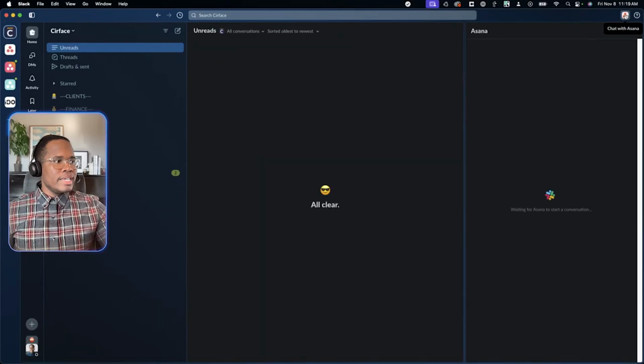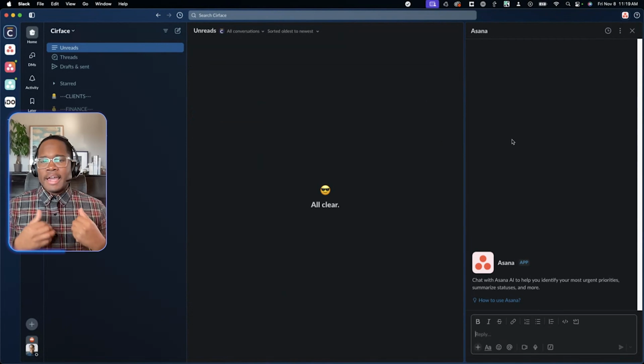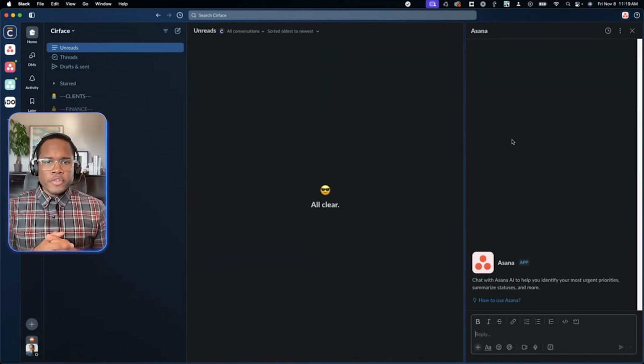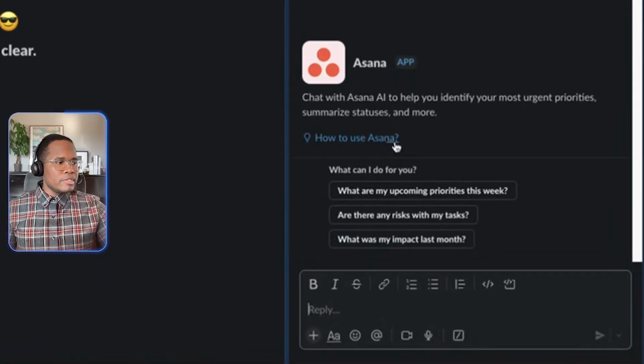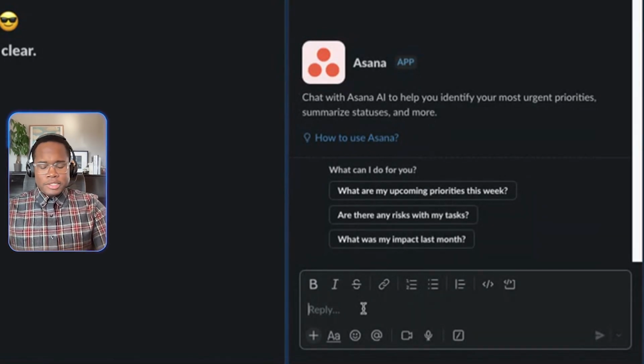Now, what this does is it allows you to stay within Slack if you are spending the majority of your time here, and it allows you to pull information from Asana right here in Slack. So you're not context switching all the time. It gives you some prompts here. What are my upcoming priorities this week? Are there any risks with my tasks? What was the impact last month? I can simply click on these, but I'm going to just put one in randomly and see what happens. So let's see, what tasks do I have on Monday that are high priority?